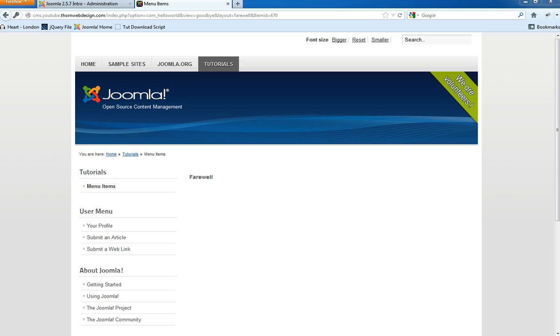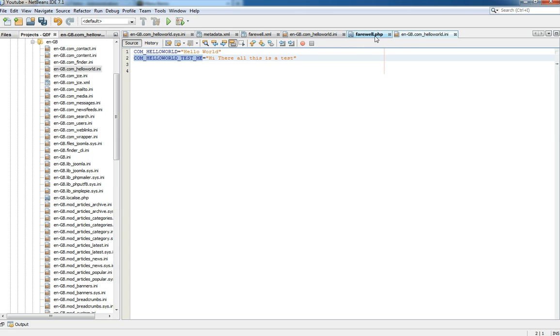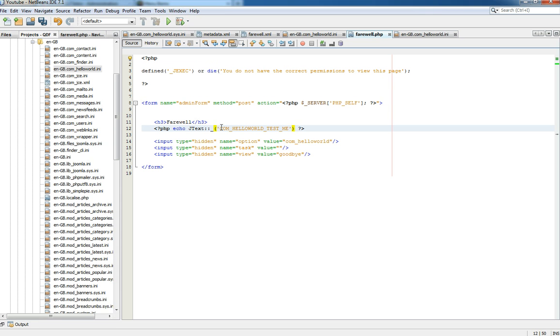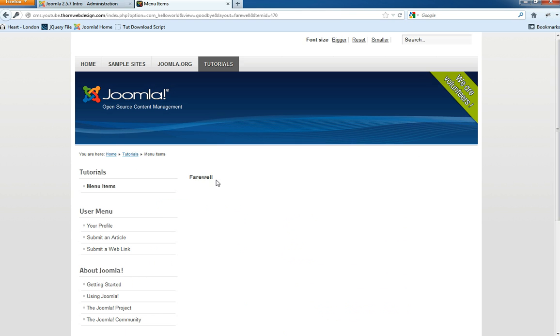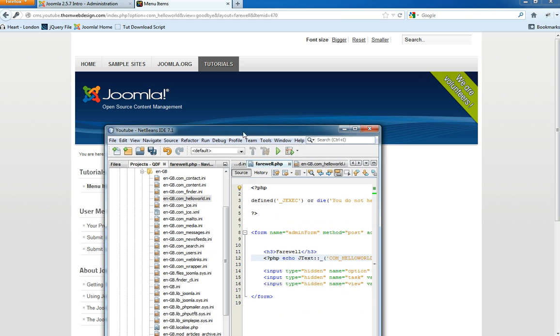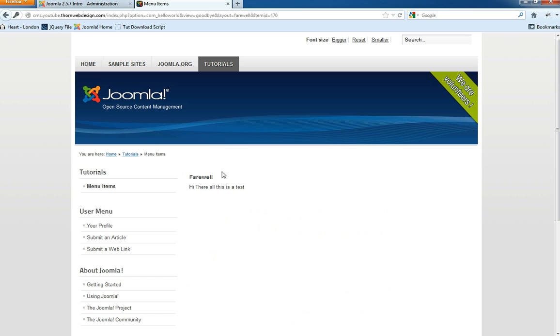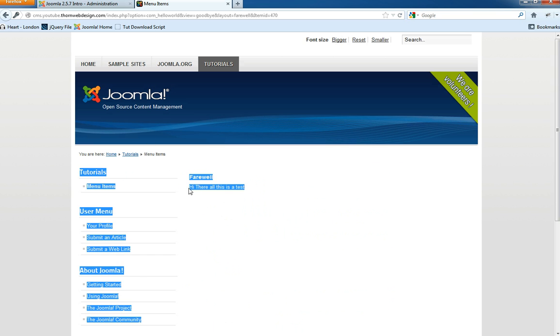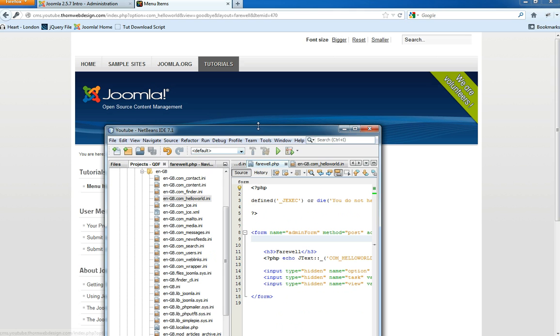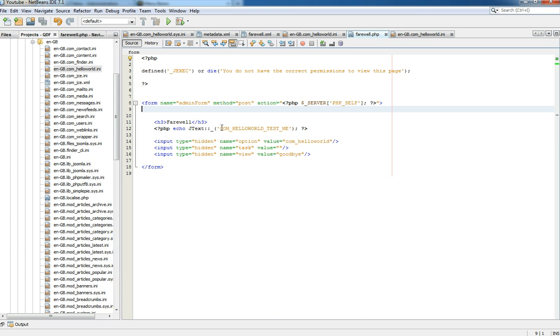Alright, let's budge this out of the way. Oh no, we want this, sorry, get confused. Let's paste this in here. Okay, and just for sake and purposes, let's have a look what happens. Nothing, obviously, I wouldn't expect it otherwise. Didn't save it, that's why. Okay, and you see there, hi there all, this is a test. Okay, so what JText does, JText takes this name which you place in it, okay, and it checks the language file to see whether there's a corresponding text in there, okay, which matches it, and if it does, then it displays that instead.